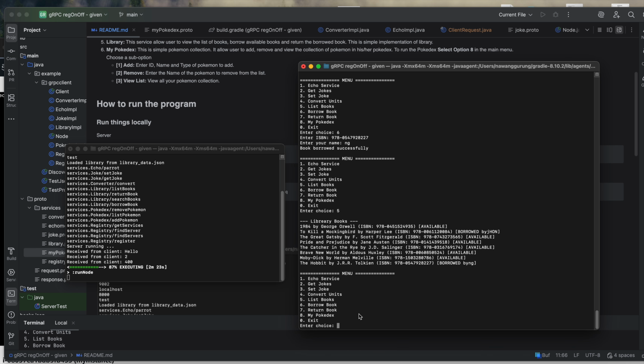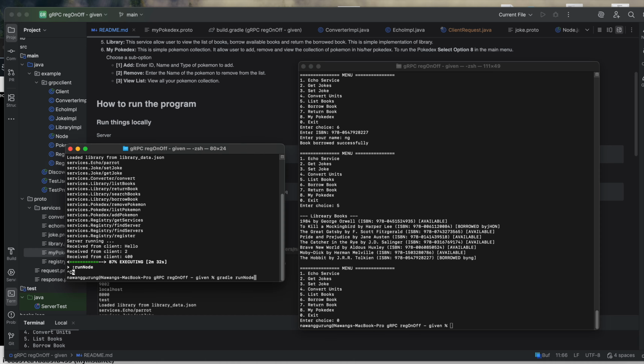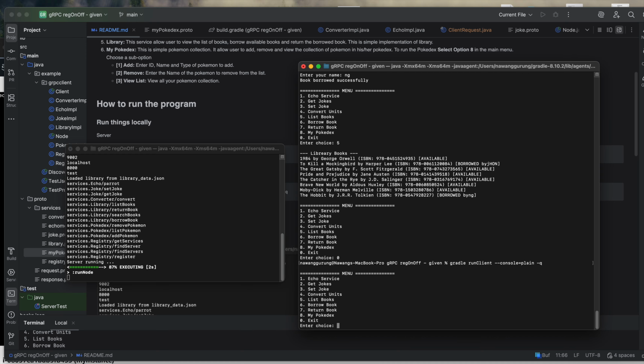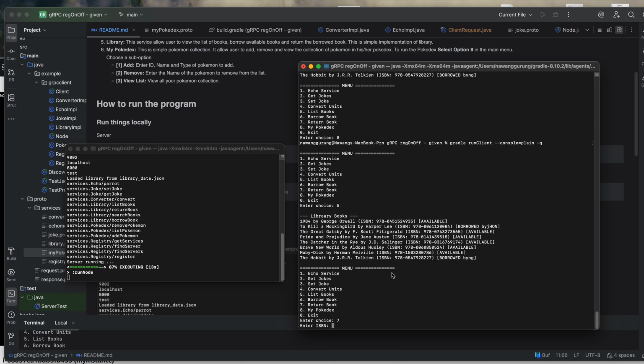Let me show you the persistence. Let me close the server, then rerun the server and client, and see the list of books. Yep, this one is borrowed, and this one is borrowed. So let me return a book that is not borrowed.